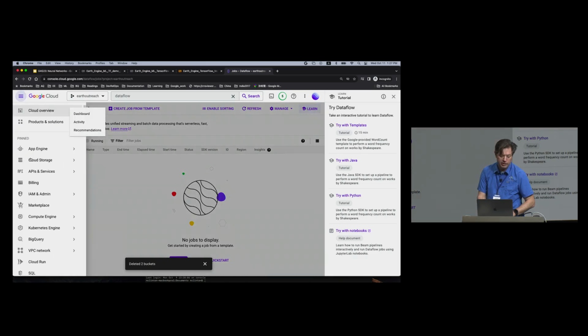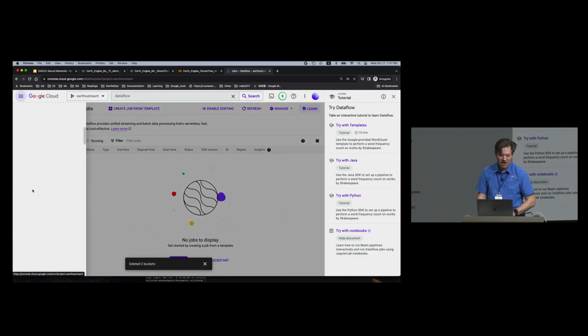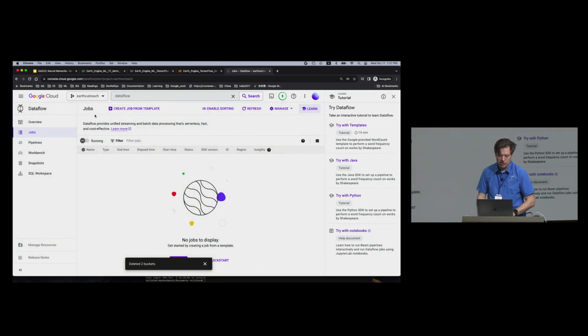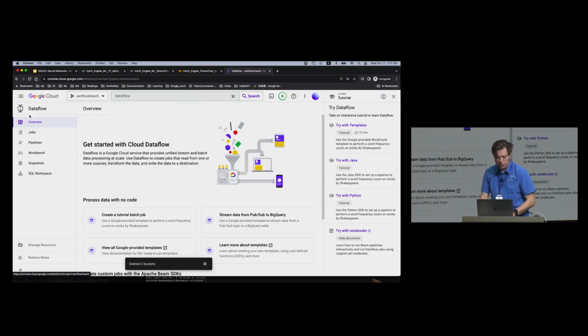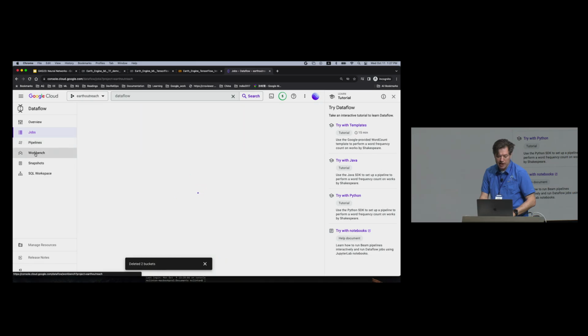So yeah, you can scroll and find Dataflow. I have no idea where it is. It's down there somewhere, somewhere under multiple processing, where you have Dataproc and Kubernetes probably. But you could just search here, and that's one way to find it. So if we look at what we have here, we have jobs and pipelines and workbench and multiple things.